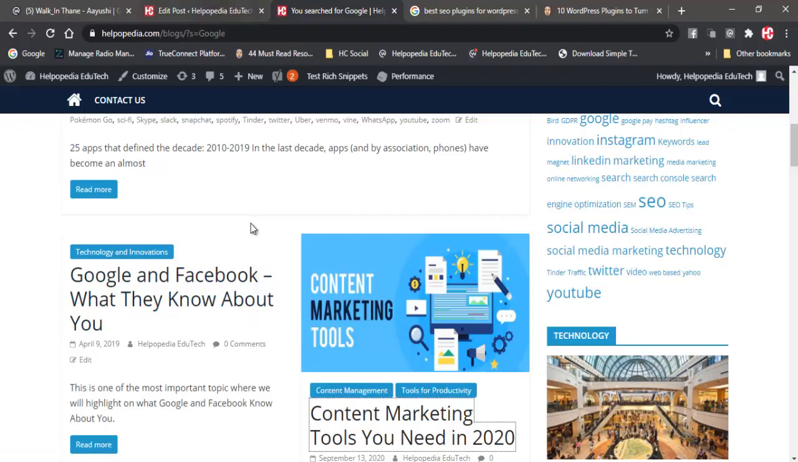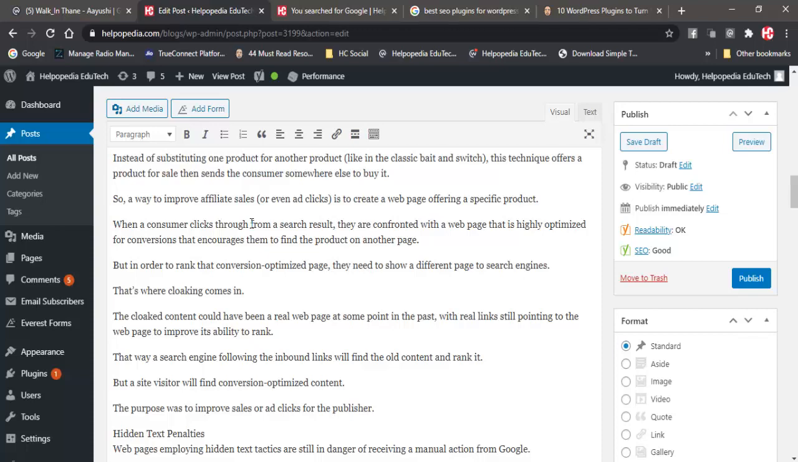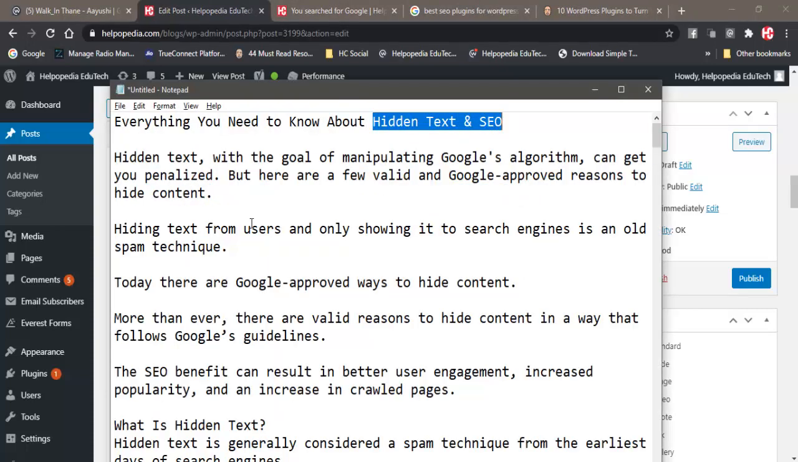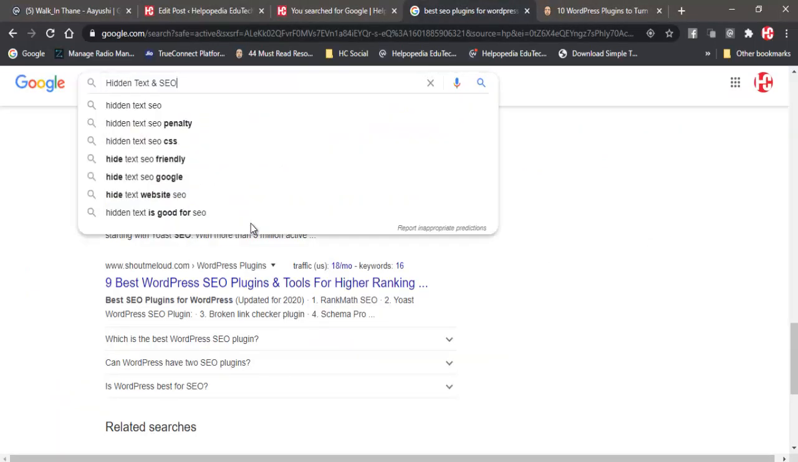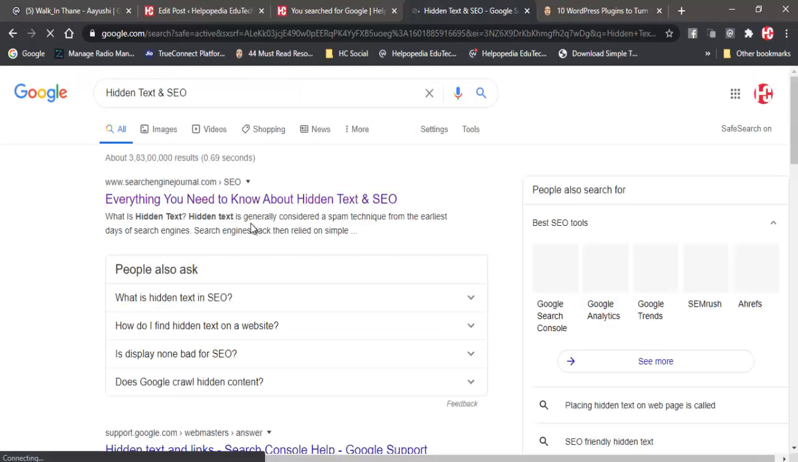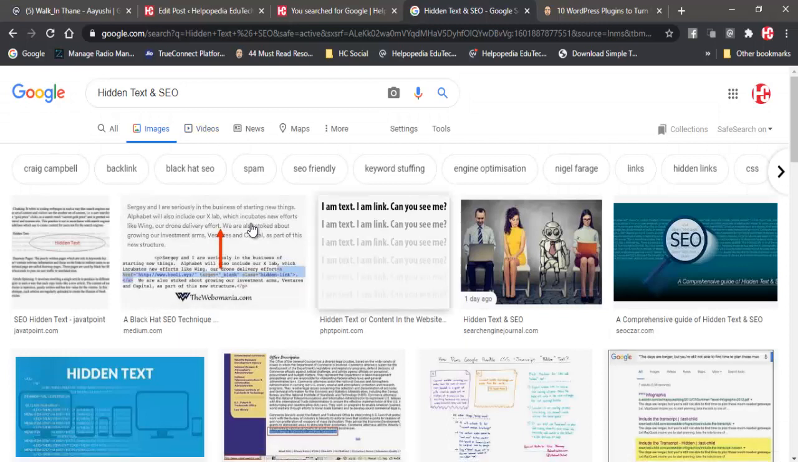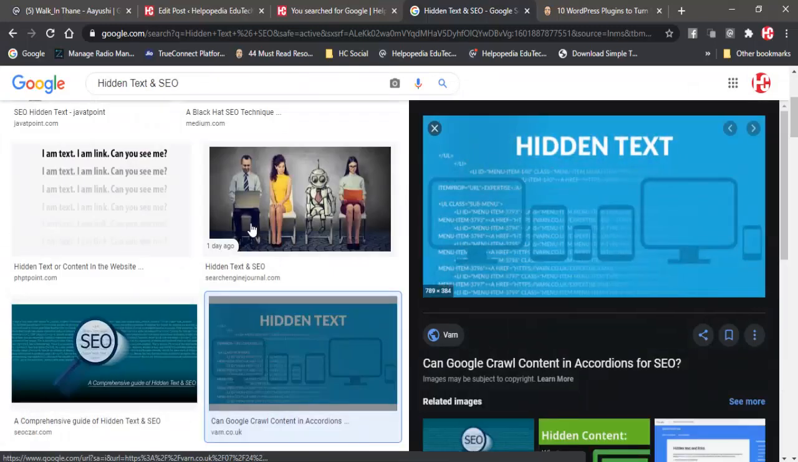Fine, our content is on hidden text and SEO. So I will copy this and search in images if I have any images related to this keyword. Hidden text and SEO, and I will go to images. Over here I can see this hidden text image, so I will use this.